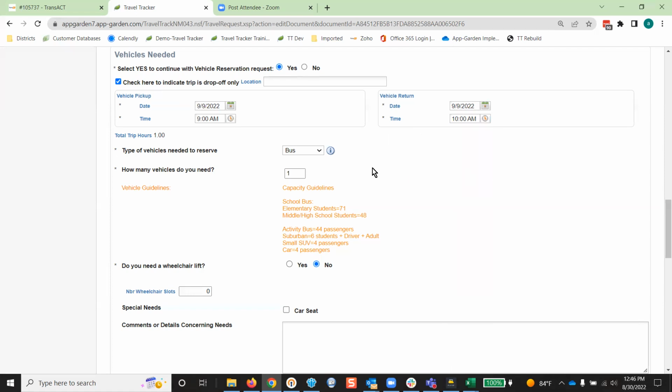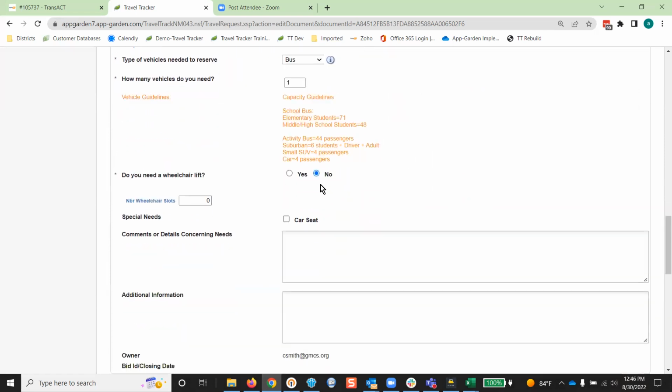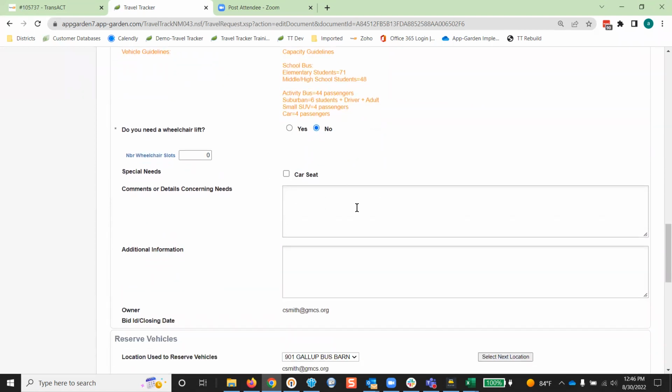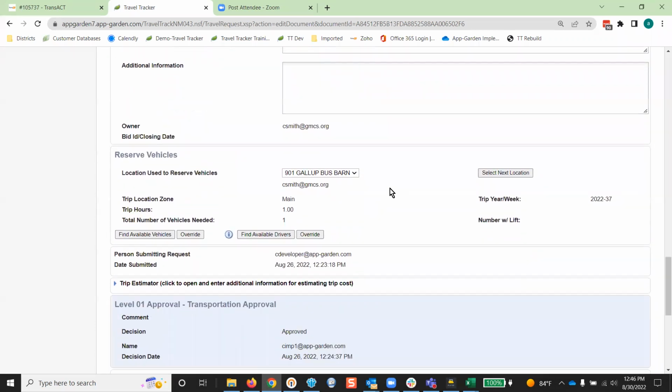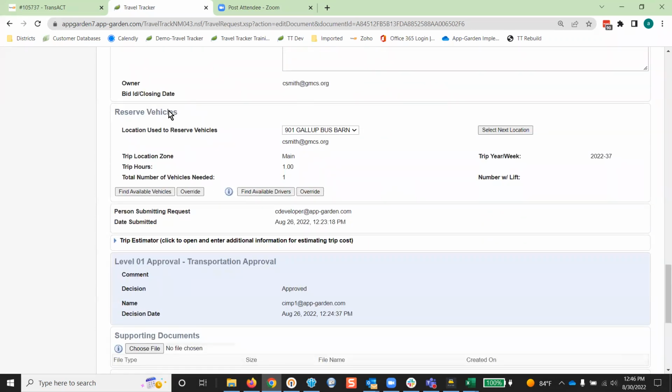Okay. Now, the next part here, we've got a type of vehicle. They're asking for a bus. They only need one. And they don't indicate that they need a wheelchair lift. They don't need a car seat. There really aren't any other special needs. So if you'll scroll down, there is a section called Reserve Vehicles. This is where you're going to take action.